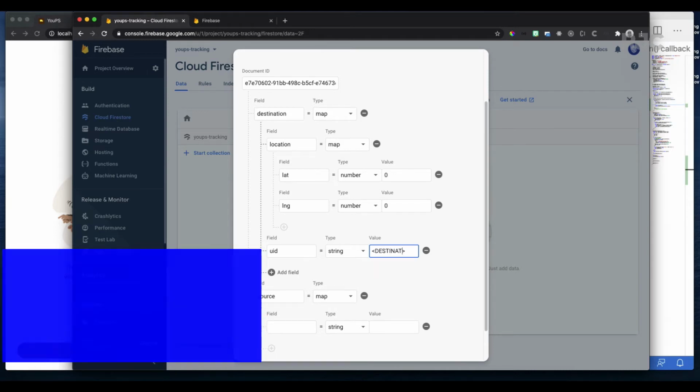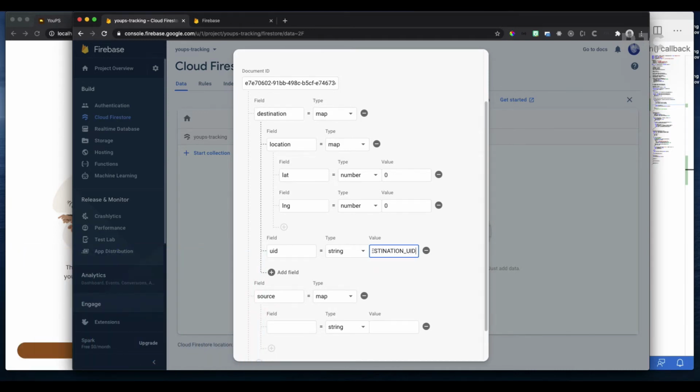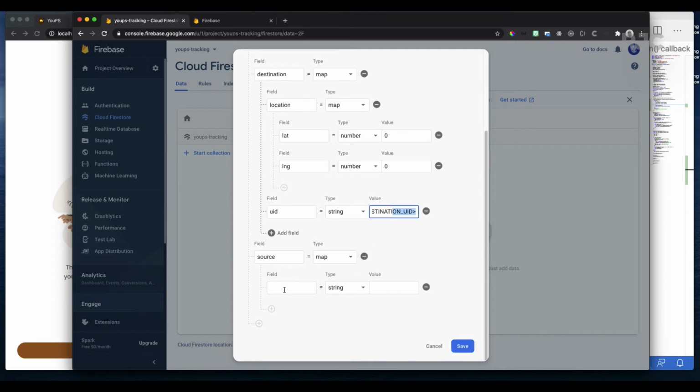The UID will be supplied by the Firebase authentication feature we implemented in previous videos. Each logged in user has an associated unique ID when they log in via Firebase authentication, and that's what we'll use to uniquely identify them.